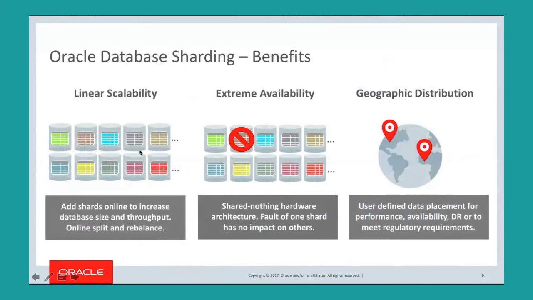That's number one. Number two is extreme availability. If you step back and look at a single, non-sharded database architecture today, all your data is in one gigantic database. And if that database undergoes a service or switchover or a failover to a Data Guard instance, all the users undergo a brownout during that role change or role transition.